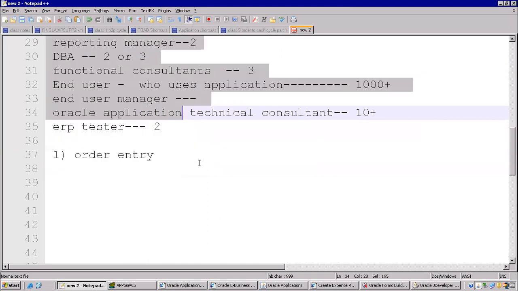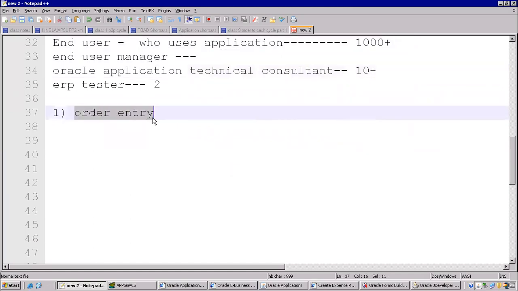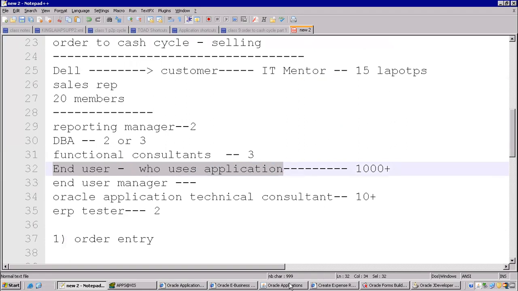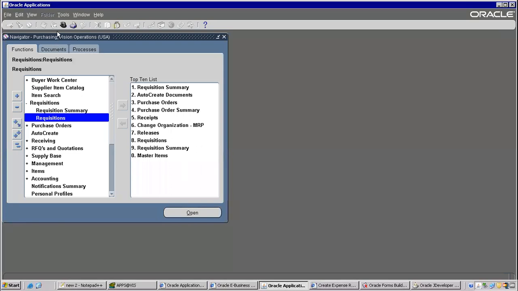Okay. Now let's come. Order entry, who will do? Who will enter the sales order? No, not the sales rep. The sales rep will take the requirement. Who will enter? Yes, the end user. Now feel like you are an end user. So how you will enter the data is you will have one responsibility for you. If you are from order management, you may not have purchasing. Okay, let's see. I'll create one user also.